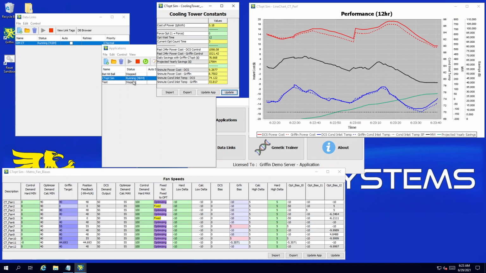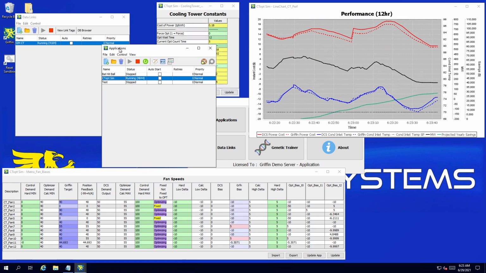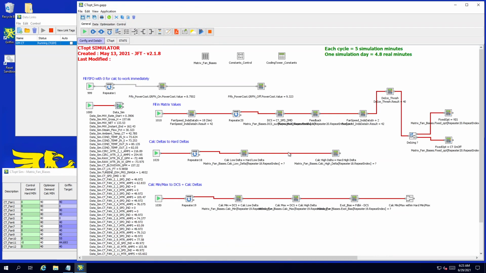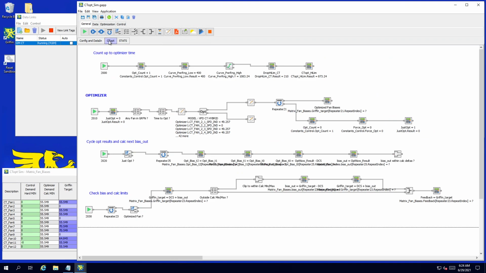So if I want to actually look at the application itself, if I click back into applications, I can either double click here or highlight the application I'm interested in and click the open folder button, and you see the live data being read in here and then the calculations being made. There's multiple tabs up here, and up here are all the little building blocks that you can use to create your own decisions and logic streams. If I just click here to CT opt, this is where optimization is actually occurring.